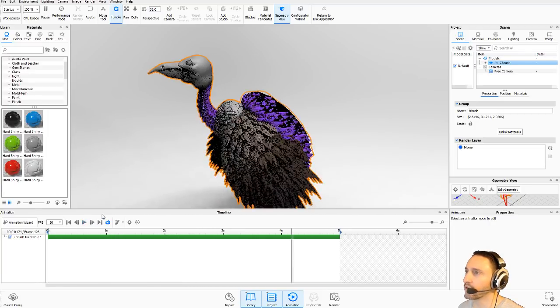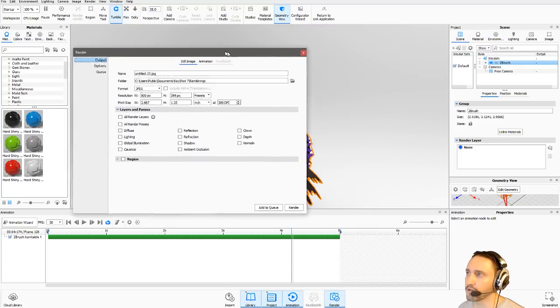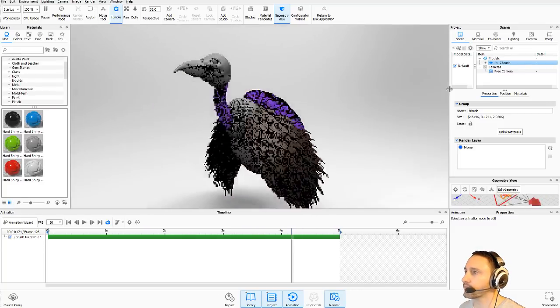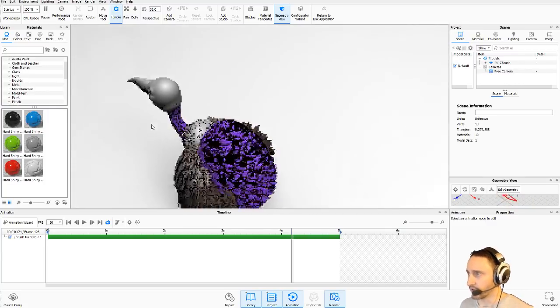So if you were going to render this out, it would just be render here, and then when you get to your render settings, instead of still image, go to animation, and then you can render it as a video, or you can render it as frames, or both. You can render passes through your turntable. Again, I'm not positive if that's a pro thing or not.